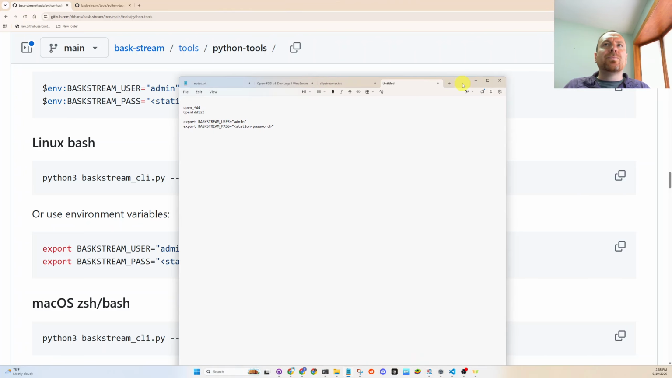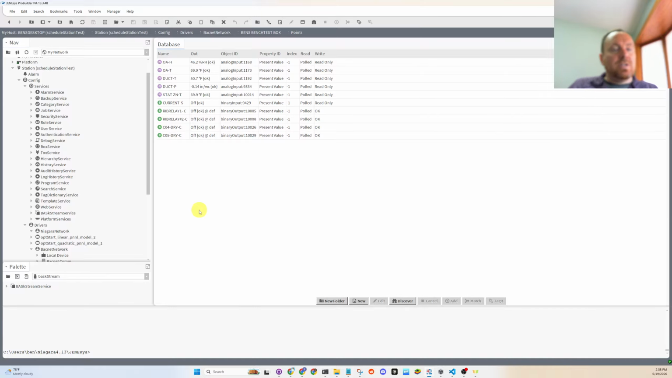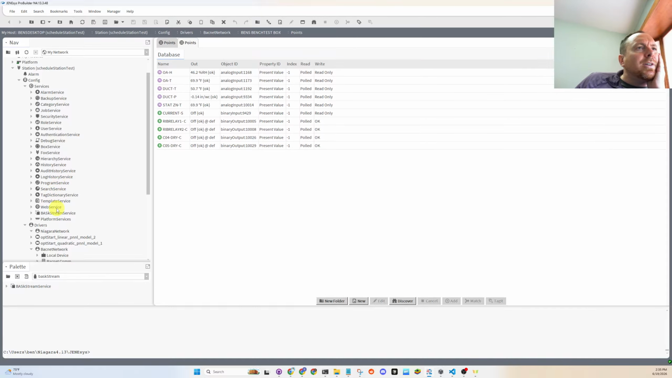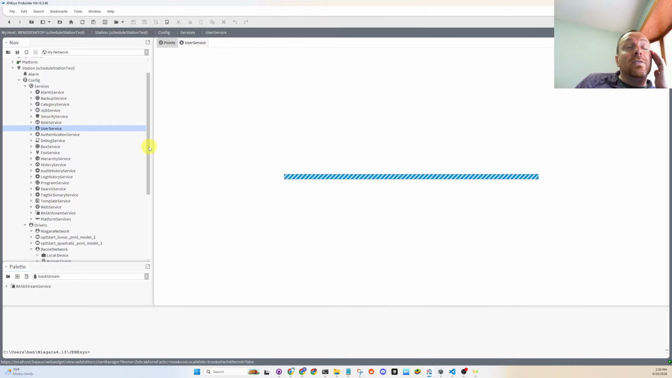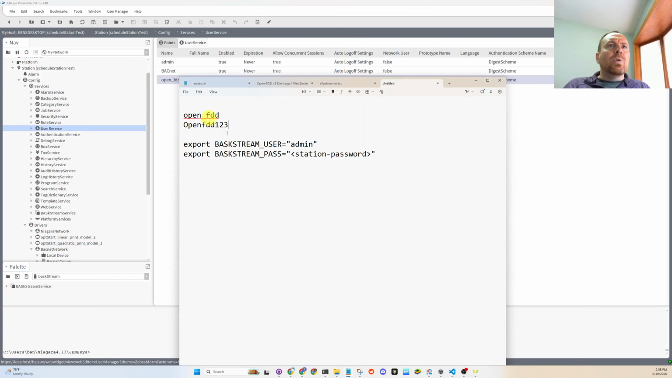Okay, so hopefully you guys can see this. In Workbench here, I'm going to Control-tab, open up a new tab to the user service. I basically just duplicated the admin account and created an Open-FDD account, where these are the passwords. So I should be able to just pop that in there.